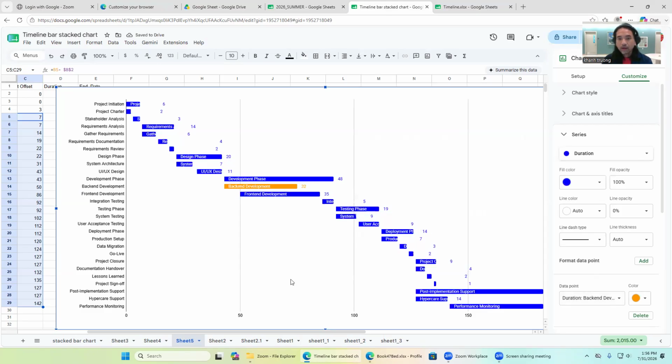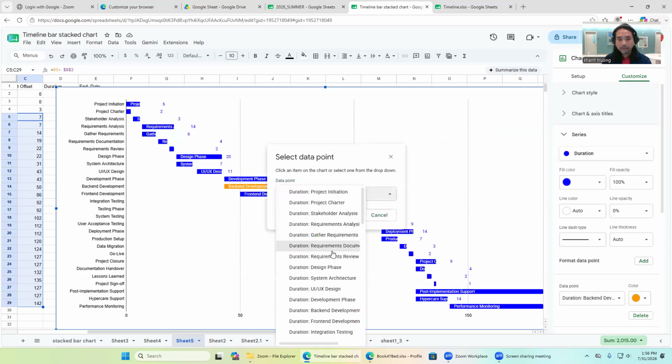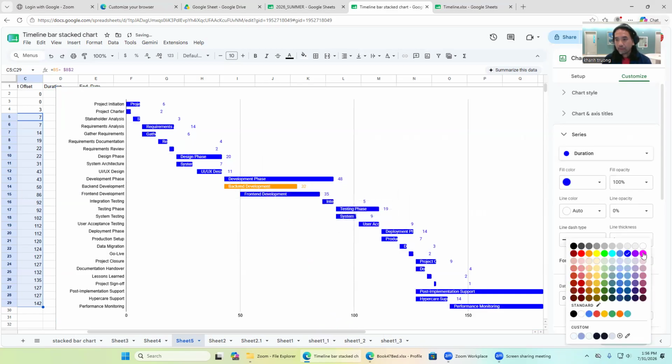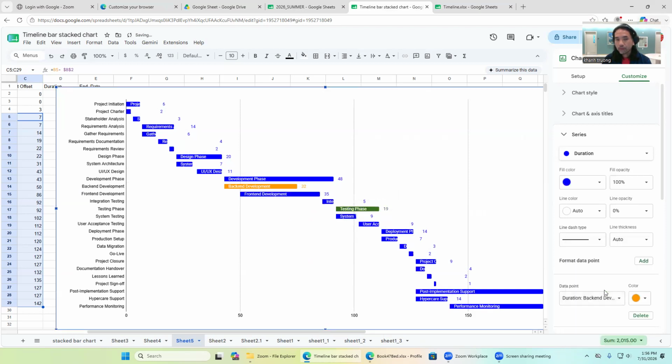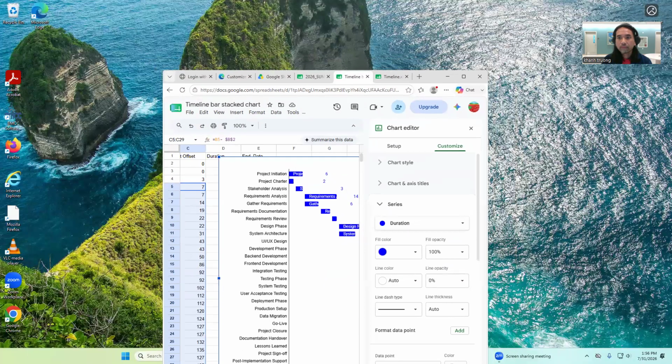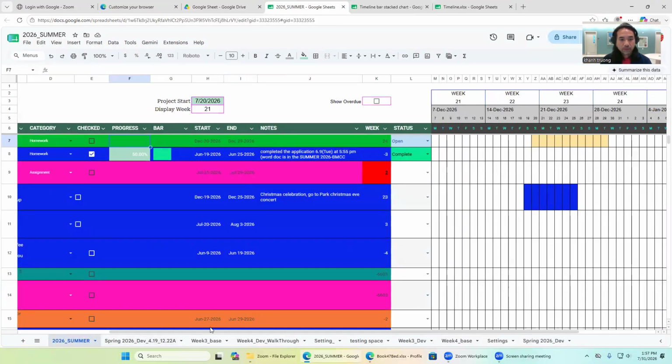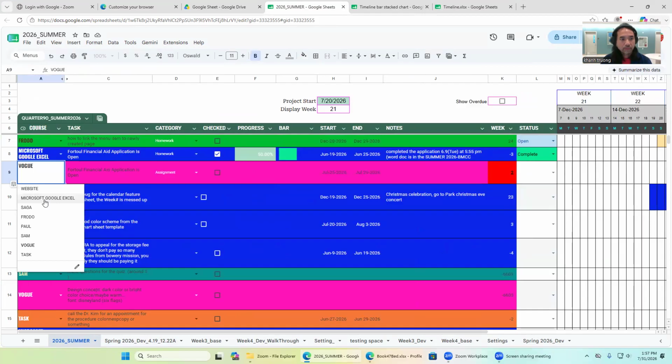So you can actually do this, or you can do the testing phase, right? Testing phase, let's say you add another data point. Where's the testing phase? Make it maybe this one, right? So on and so forth. You can actually just give each one of these a different color, the same way that we did with this one right here, when you choose a different person, right?